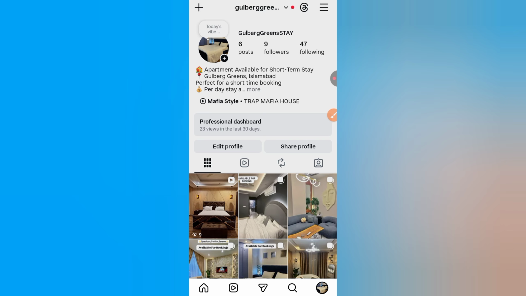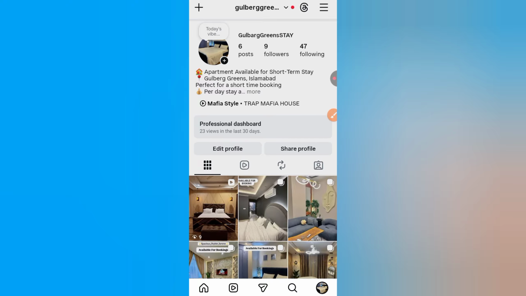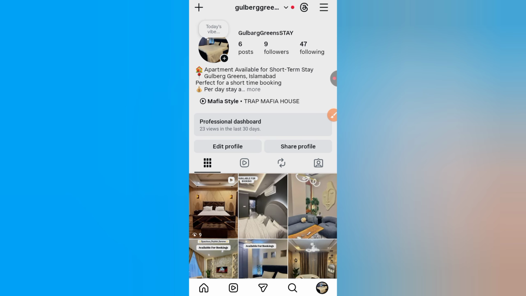Step 2. Verify your identity. Most of the time, Instagram will ask you to confirm your identity. You may need to enter a code sent to your email or phone number, complete a security check, confirm your recent activity. Follow the on-screen instructions to unlock your account.